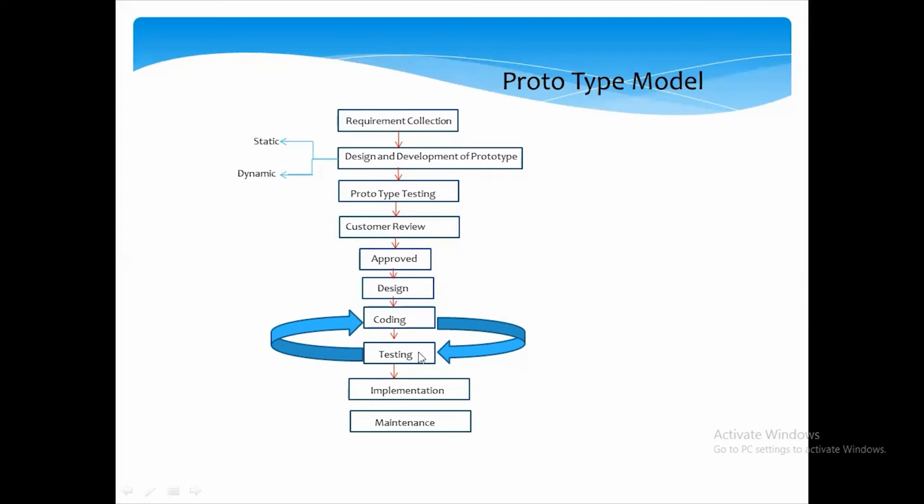After completion of our designing, we start the coding of that software, and the development team hands over whatever functionality they developed to the testing team.